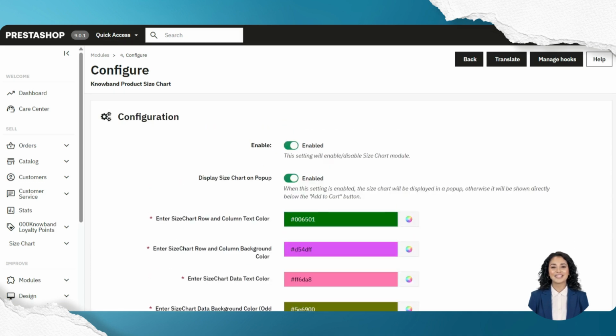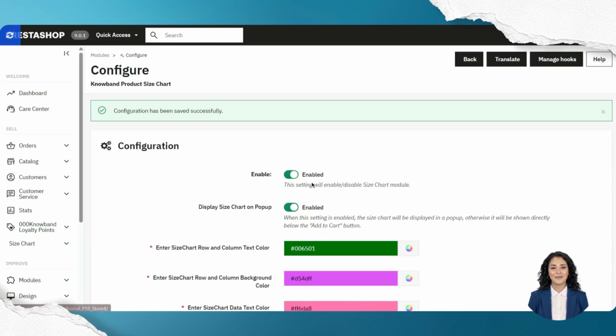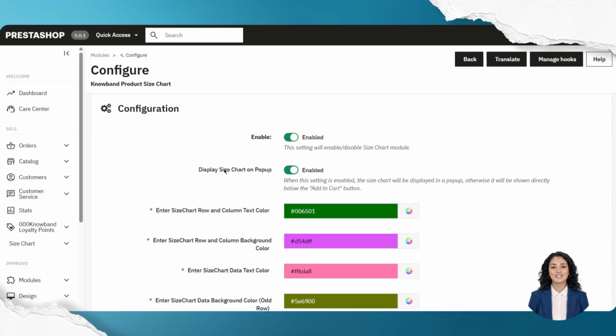The next option is Disable the size chart on a pop-up. This functionality will help you display the size chart in a pop-up. In case you do not want to display it in a pop-up format, you can keep it disabled.